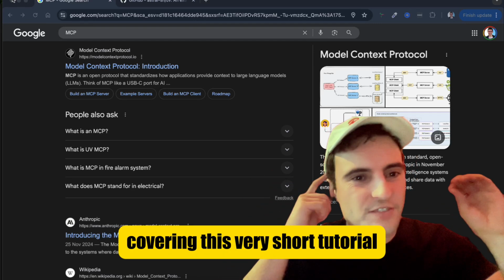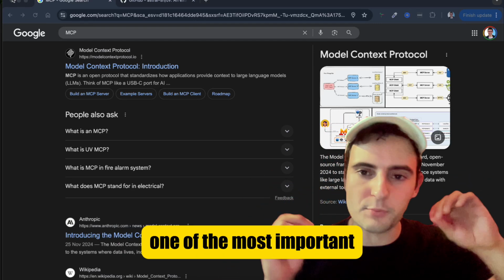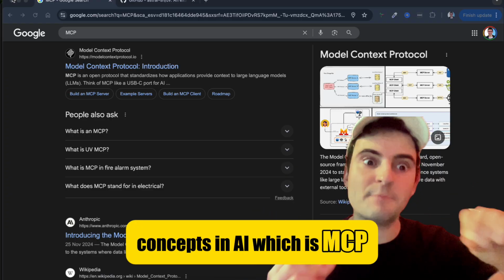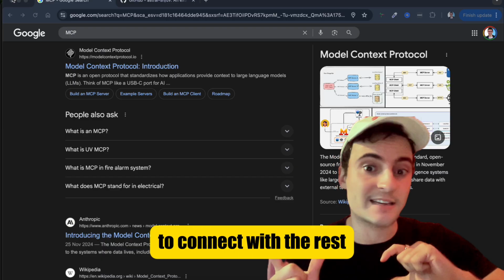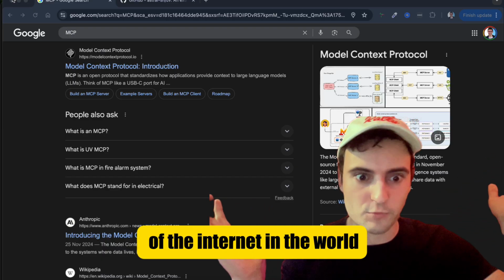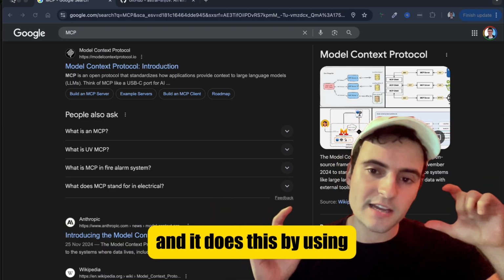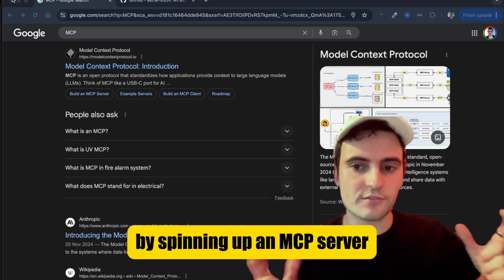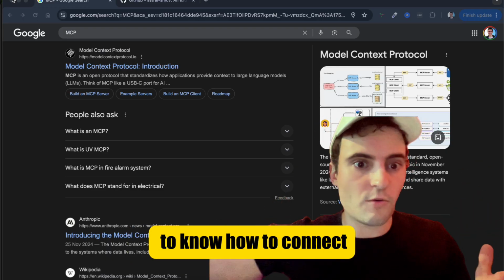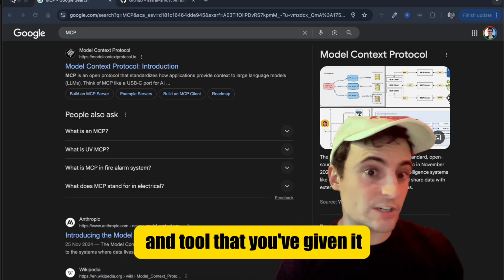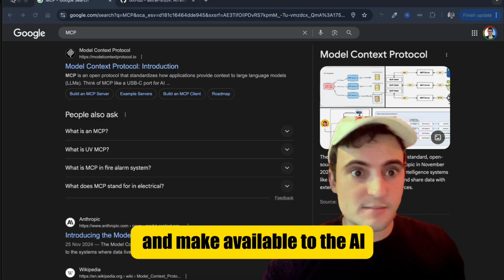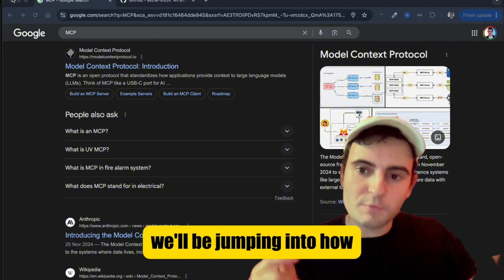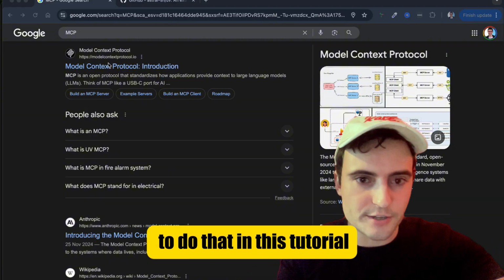Today we're going to be covering this very short tutorial on one of the most important concepts in AI, which is MCP. It is the go-to standard now for your AI model to connect with the rest of the internet in the world. And it does this by spinning up an MCP server that allows the AI model to know how to connect and how to use the data and tool that you've given it. And that data and tool you can basically create and make available to the AI model. So we'll be jumping into how to do that in this tutorial.